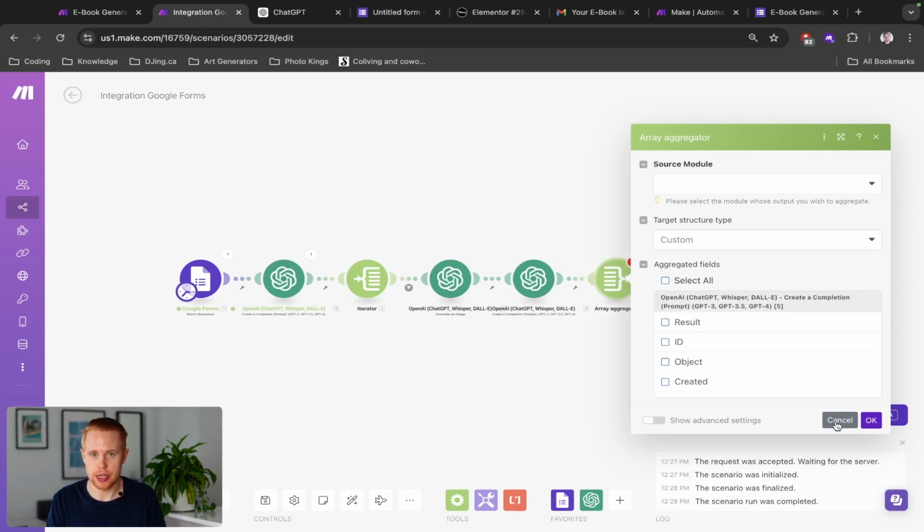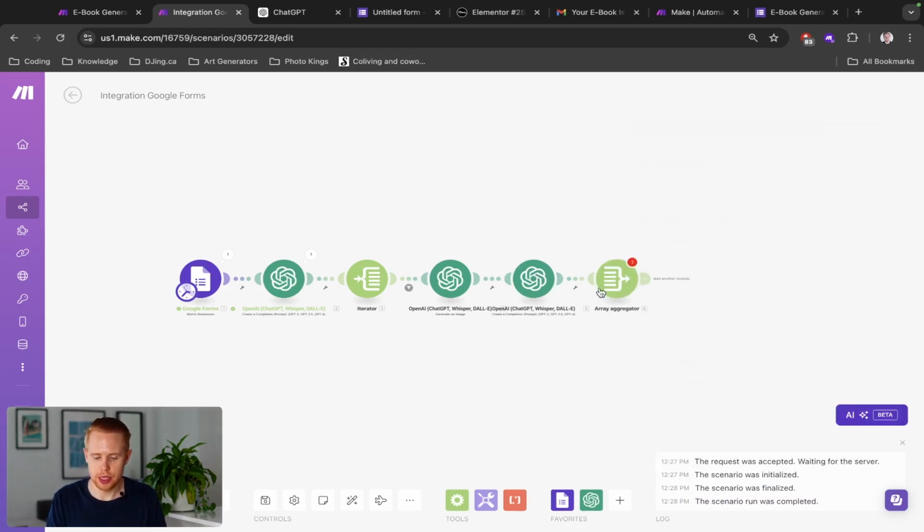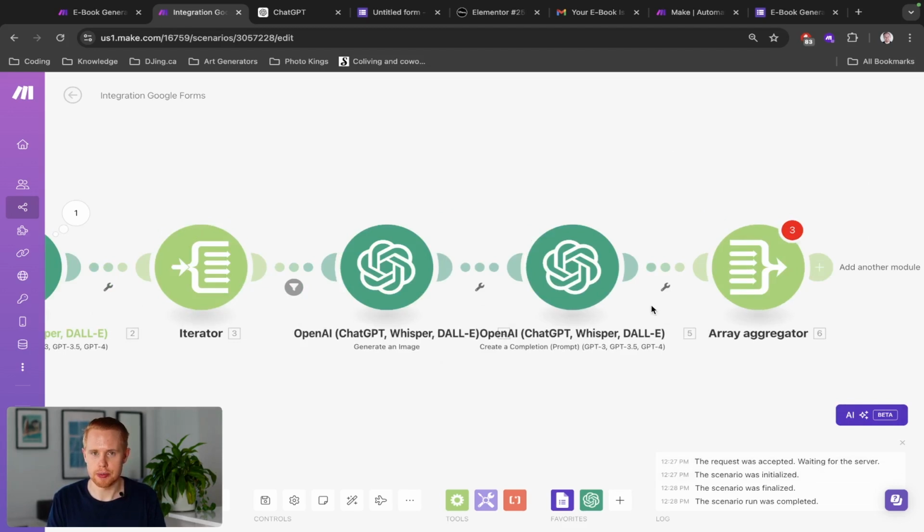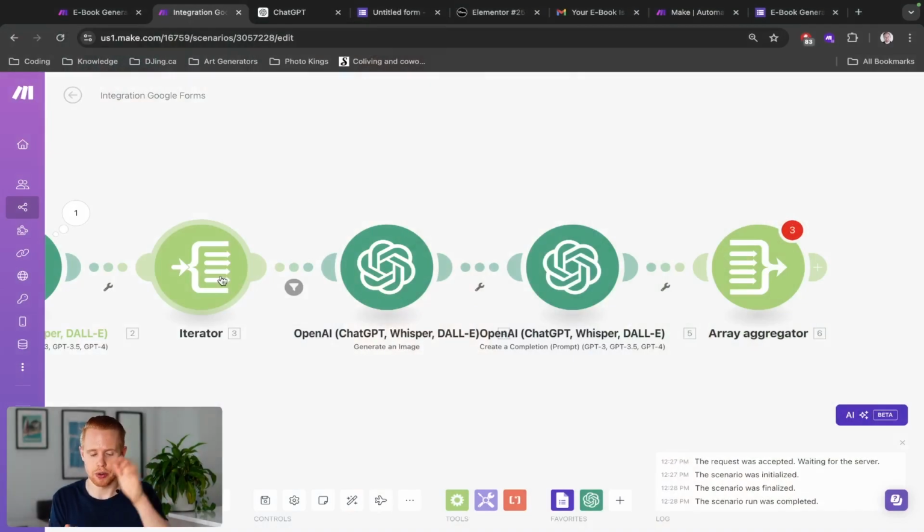Now, what an array aggregator is doing here is it's going to bundle up all of the results, all of the chapters, and paste it together. So think about the iterator, right? We go through chapter 1, and then chapter 2, and then chapter 3, and then 4, and then 5 individually, right? But then the array aggregator is saying, hey, we've gone through all these individually, but let's bundle them all up together again. So instead of continuing on doing everything one by one, we're now going to merge them all together.